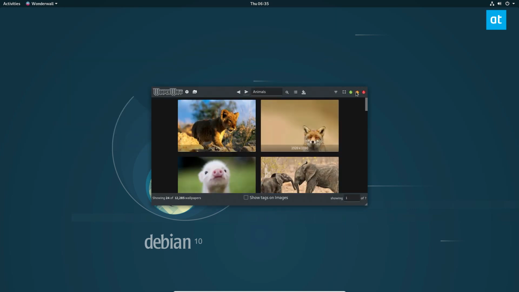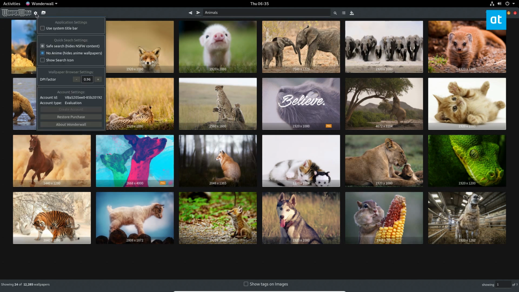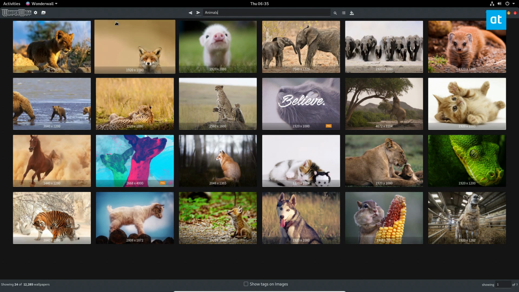Now, as the Snap has launched, we can get full access to Wonderwall. And by the way, this is a warning. This is a great application, but you might want to check this box here, especially if you have young children. Just something to keep an eye out for.